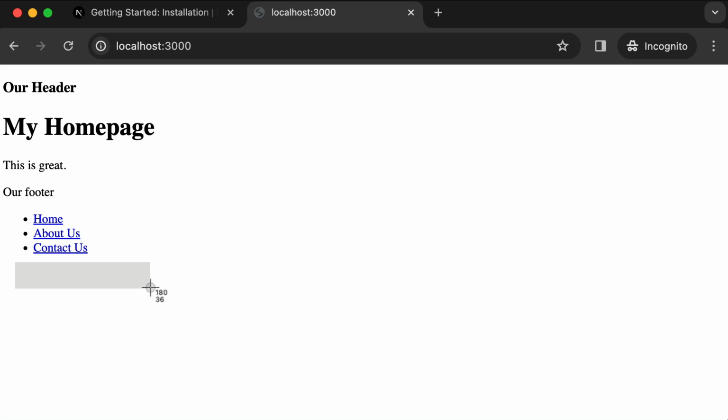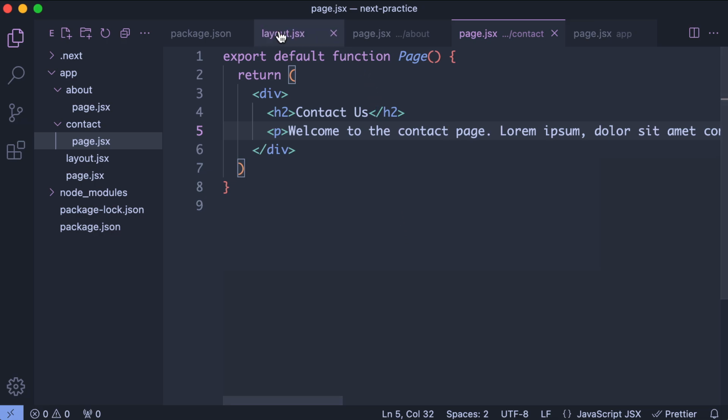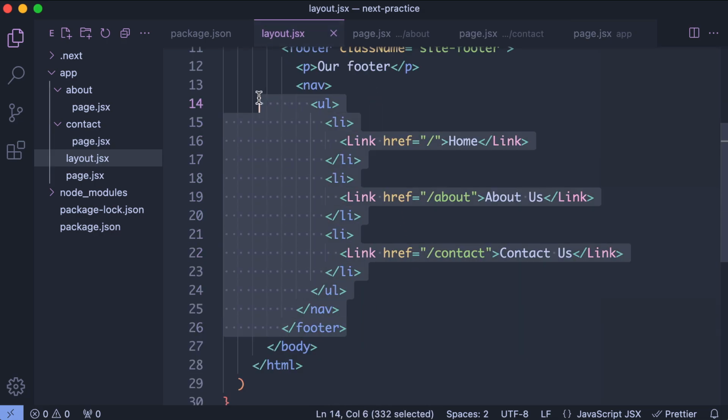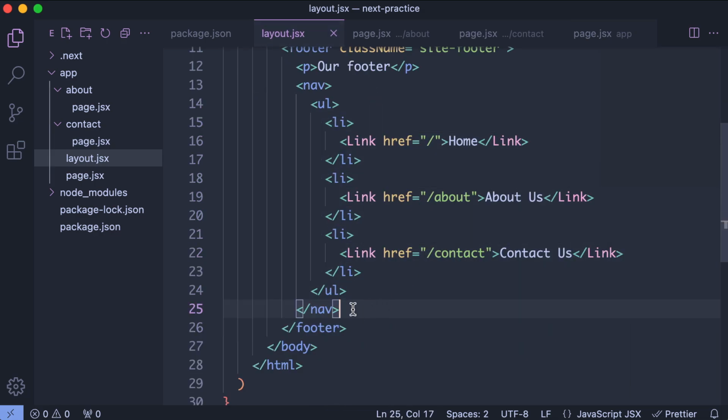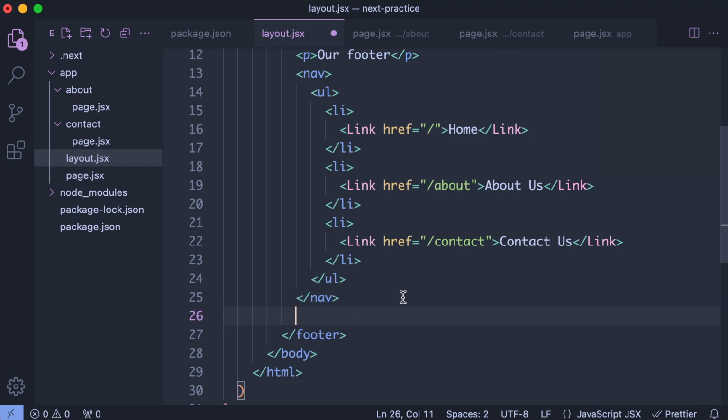So it'll say, like, you've clicked this button 3 times, or 5 times, or 20 times. So let's build that out, right? Let me show you what I would do. Let's go into our layout file and down in our footer, maybe after the nav element, right here, let's create a new component.